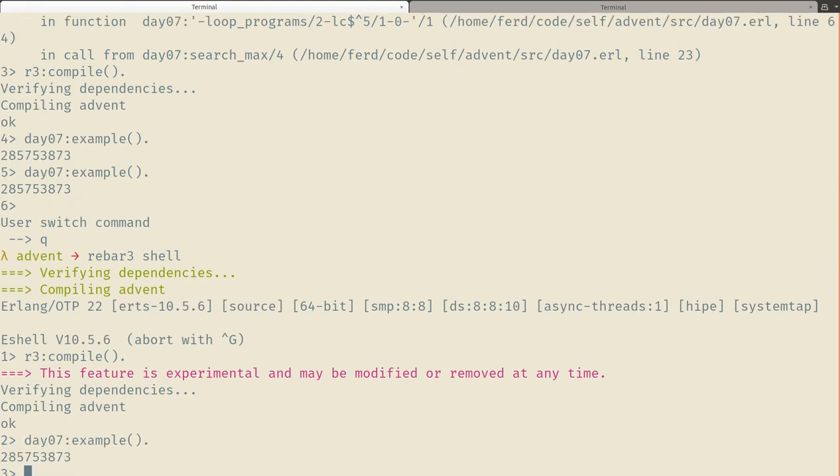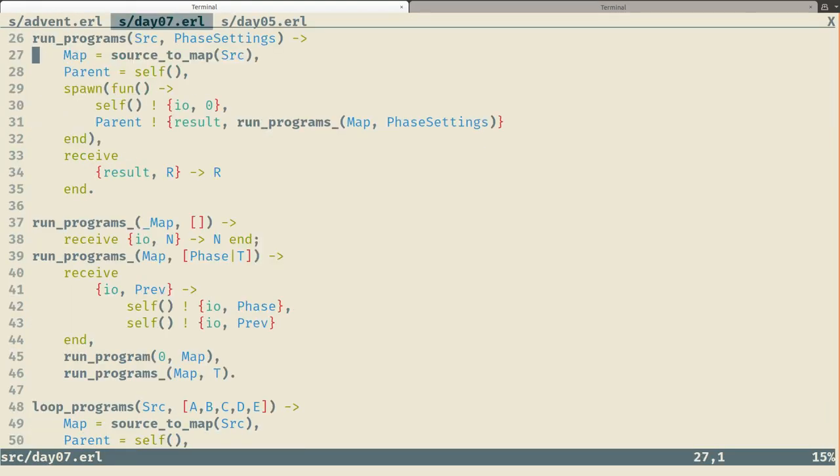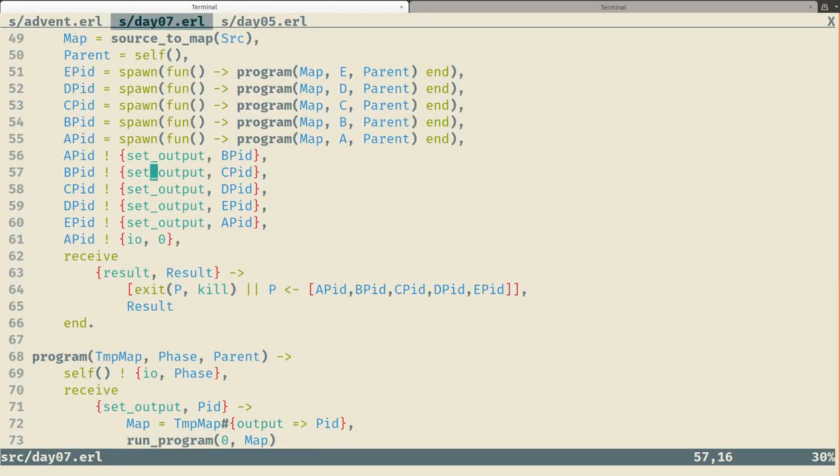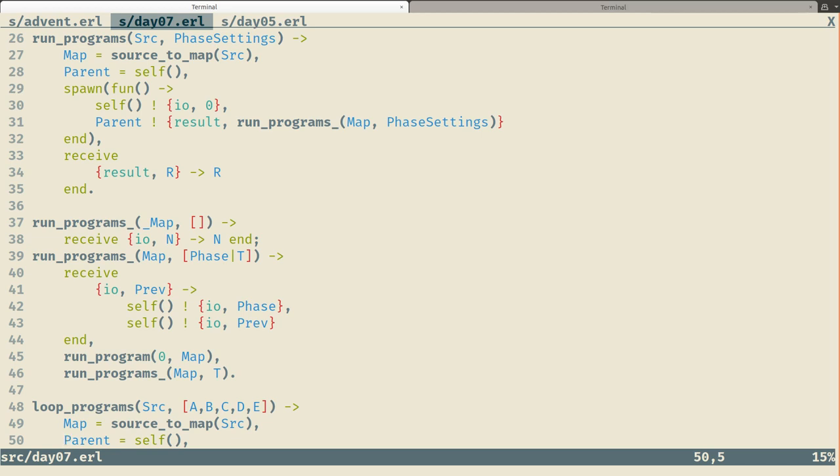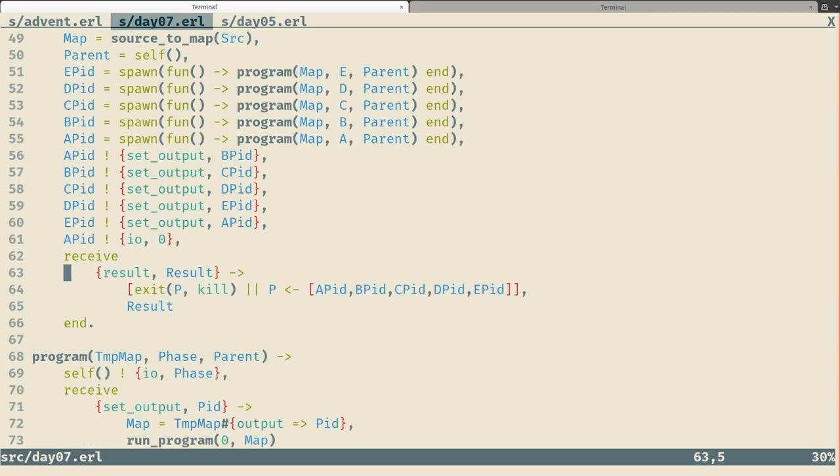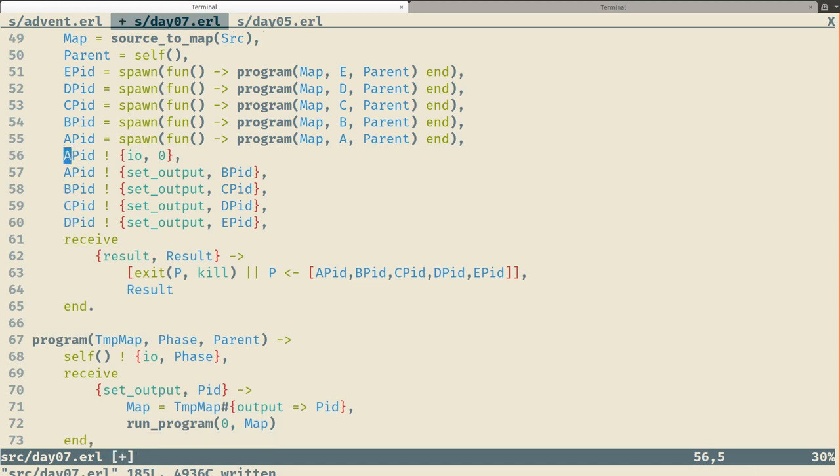Am I wiring them in the right order then? Let me see. So A outputs to B, B outputs to C, C to D, D to E, E to A, and then I start them. But I needed to start the IO before the phases. Okay, that's the thing. I had messed them up. Actually, I want to flip these around to make sure that A starts first.